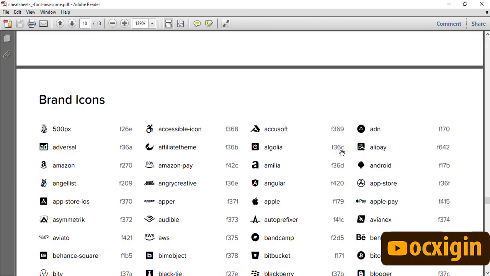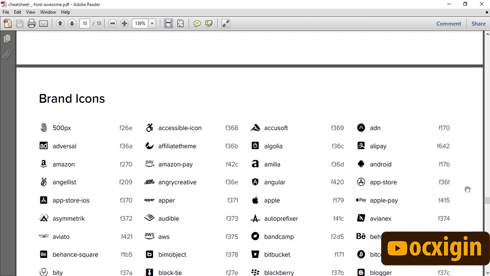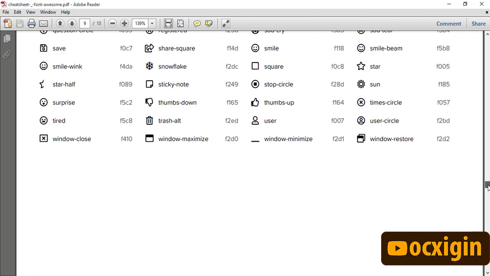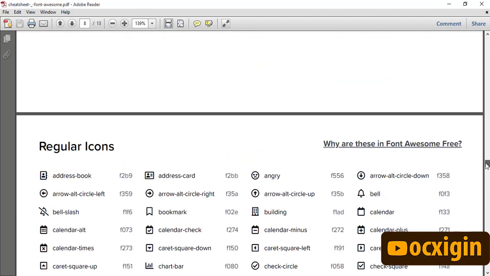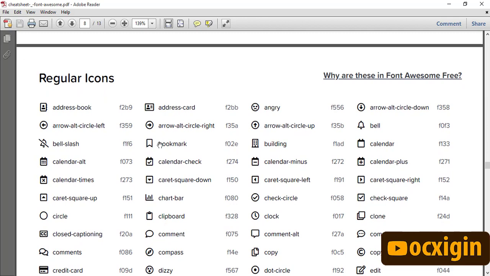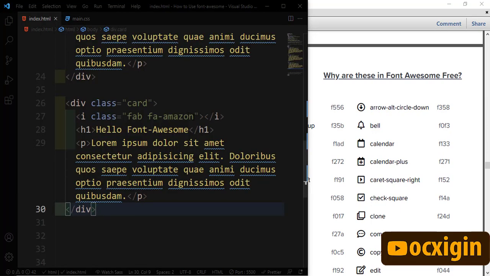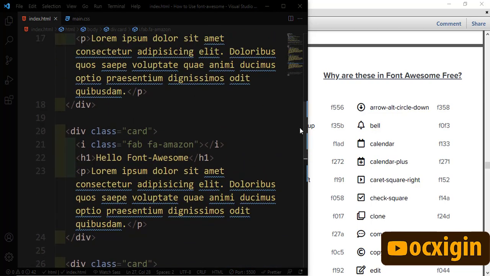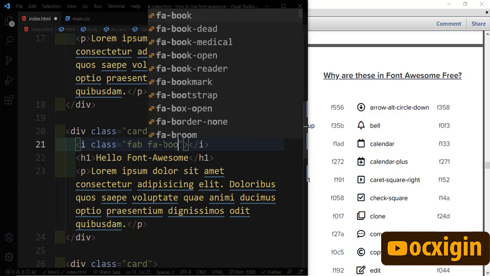Okay. Now what I need to do now is to make sure that I change this Amazon. So I'll look for, now we just finished these brand icons. Okay, let's check out how to use the other one. This is the regular icon. So look for any icon here. Let's add this bookmark, because bookmark is okay. Let's go up a little bit. Yeah, I'll say bookmark.